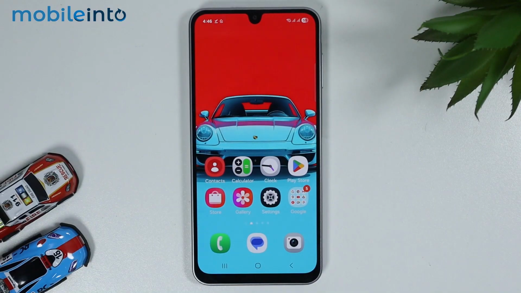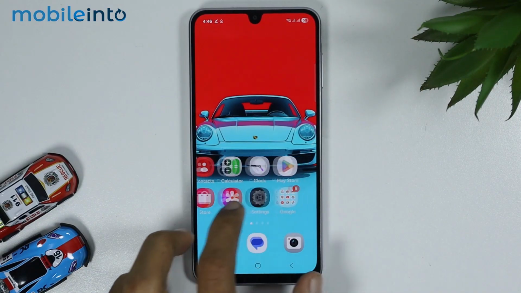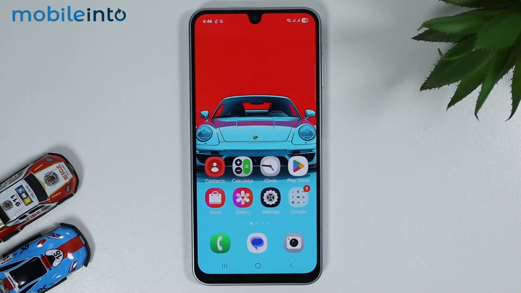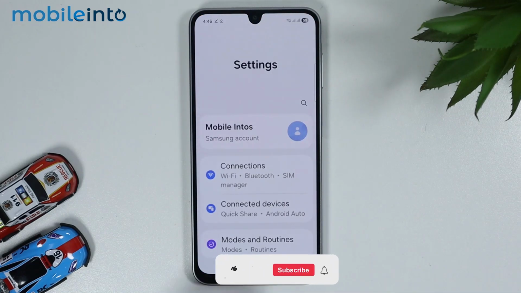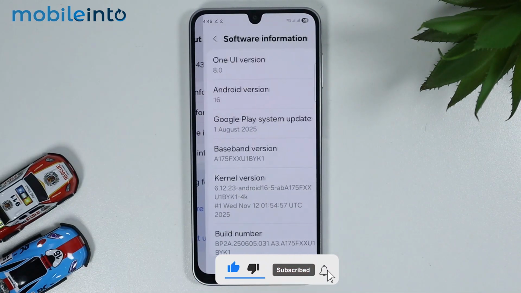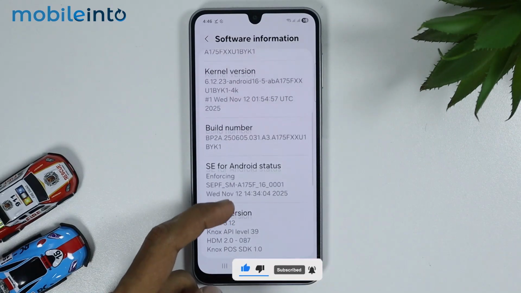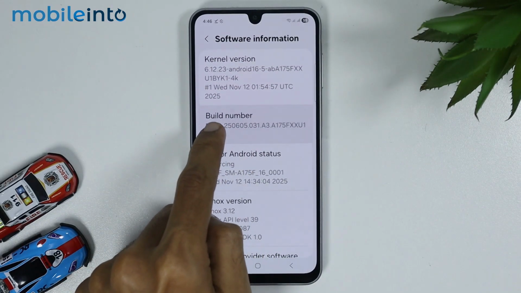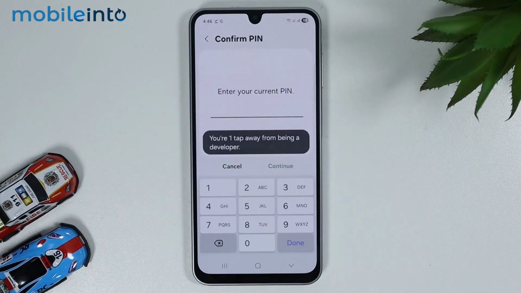If you want to change the DPI settings on your Samsung phone, here's how you can do that. First of all, just go to Settings, then tap on About Phone. From here, just tap on Software Information, and on this page, just tap on the build number a few times until you enable developer options.